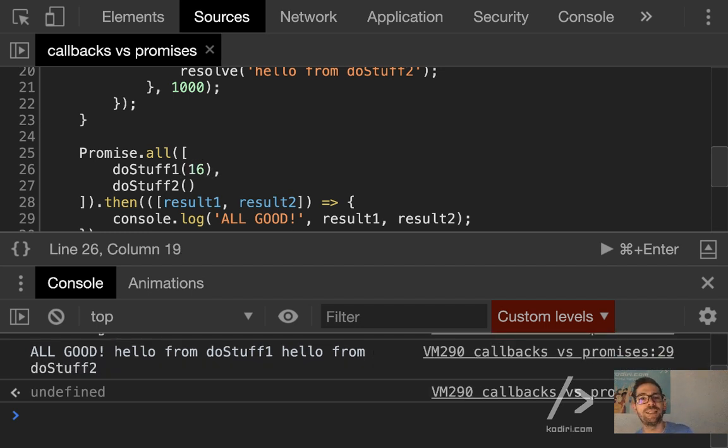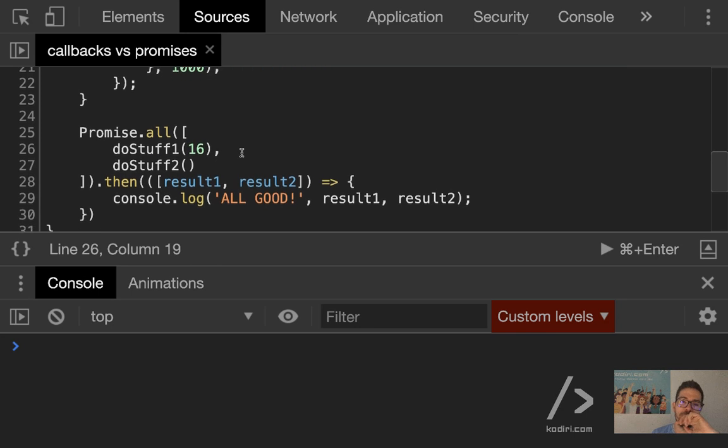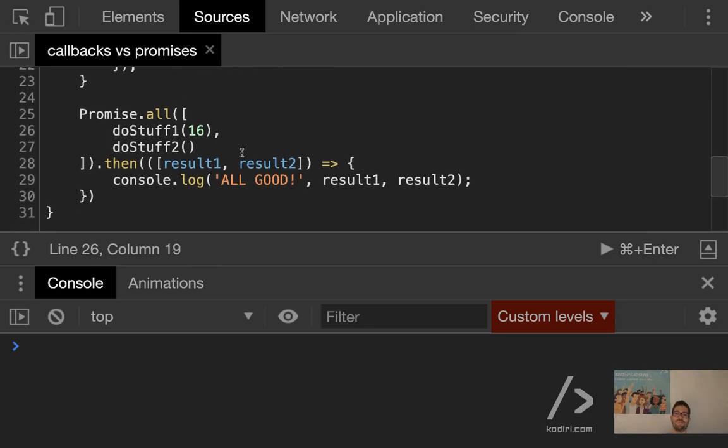What happens if I pass 16? It's gonna break and you don't have a catch. Correct. In that particular case, will do stuff 1 be resolved or rejected? Rejected, correct. Because of that, again, that's the same principle. Catch.